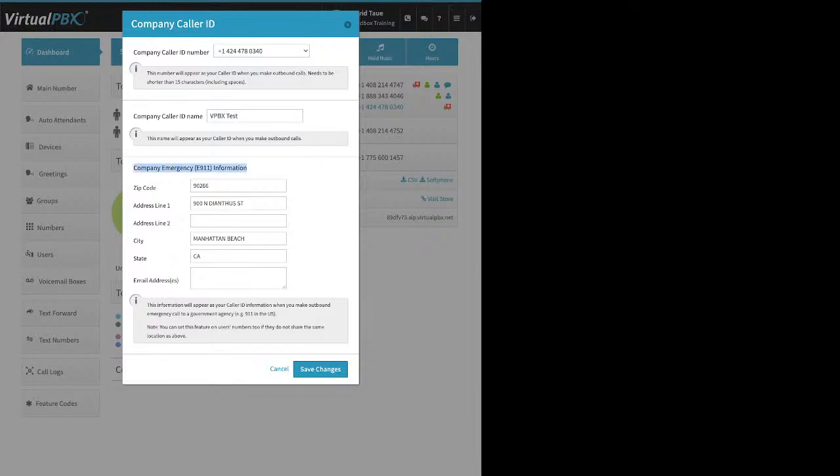Down here, we have the company emergency information, or E911, and then it wants a North American address. For our Canadian customers, in the zip code field, that is where you'll put your postal code. And in the state field, that's where you put your two-character province abbreviation. Once you're done, you click on Save Changes.